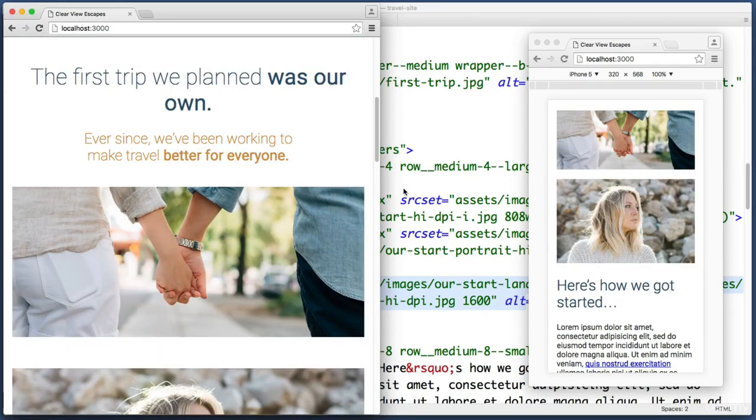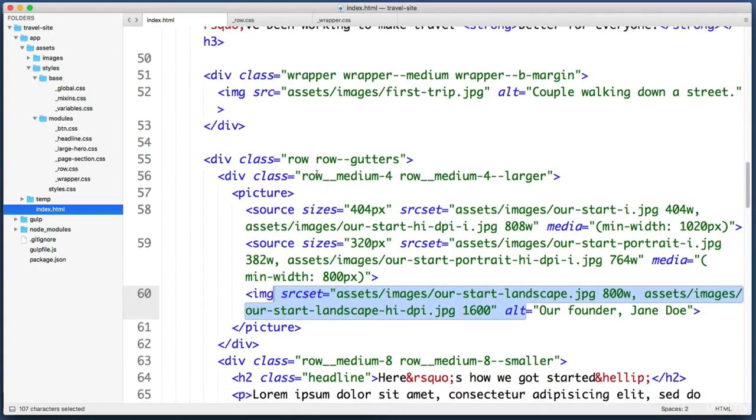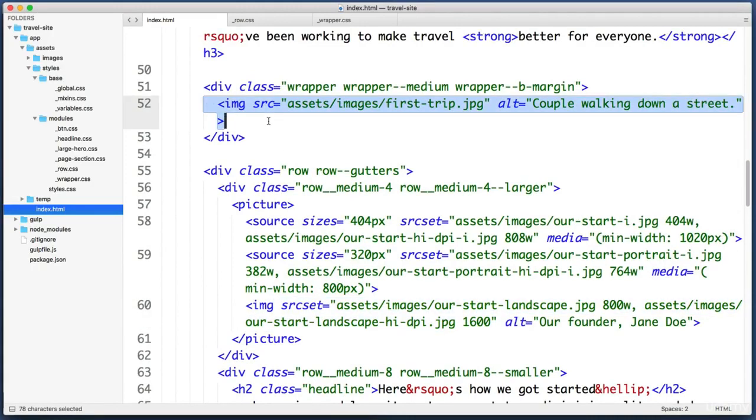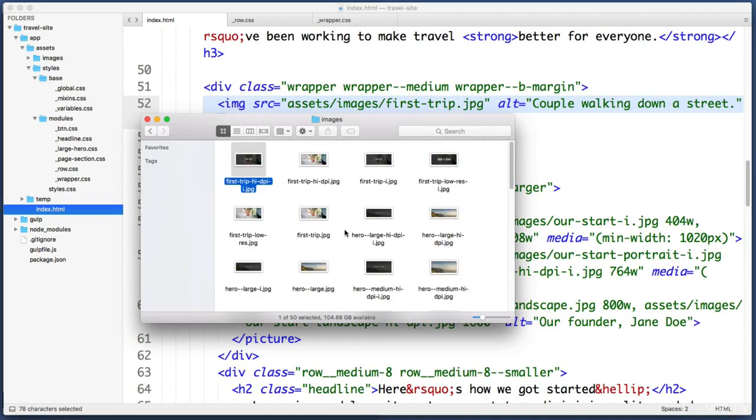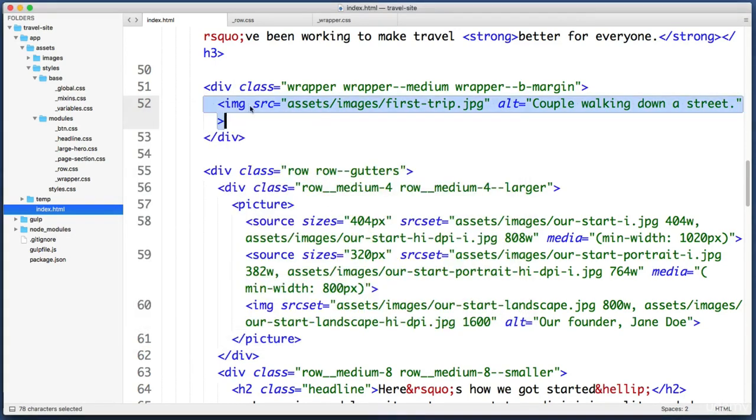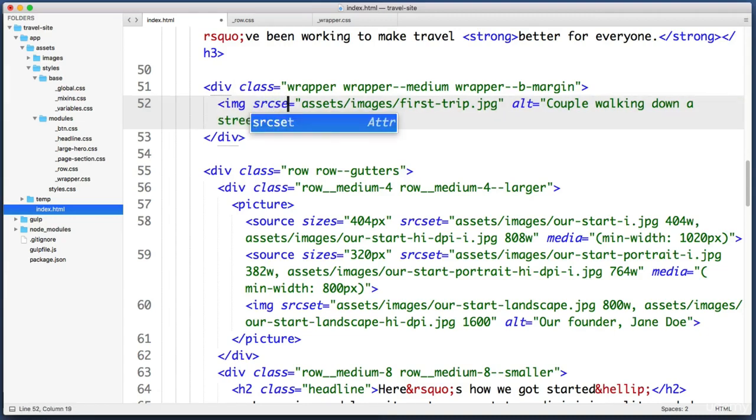So back in our HTML, if we look up just a few lines, we see that image here. And if we look in our project's image folder, the name of this image is First Trip. So it looks like we have a standard version, a high DPI version, and a low res version for smaller screens. And all three of these are cropped exactly the same. They are just different resolutions. So in our HTML, we do not need the picture element because we only need to switch resolutions.